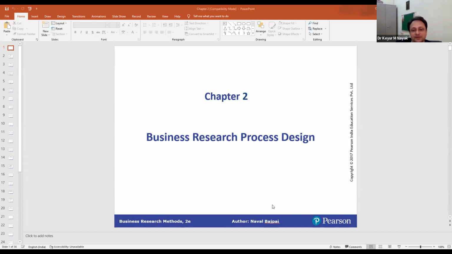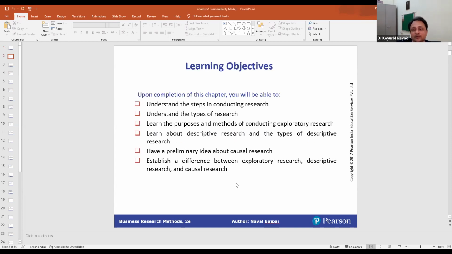In the beginning of any research, what comes to the mind of a researcher is research design. So let's see step by step what research design is and what we can do using research design. Upon completion of this topic, you will be able to understand the steps in conducting research, understand the types of research design, learn the purpose and methods of conducting exploratory research, learn about descriptive research design, and also causal research design.